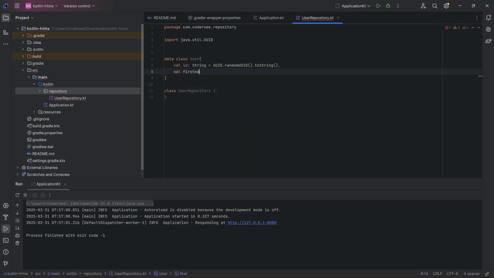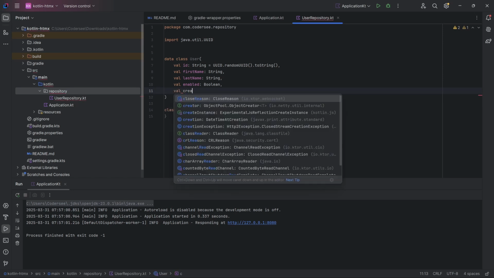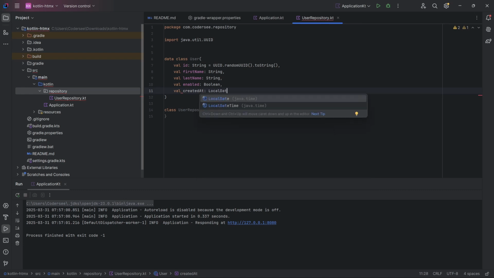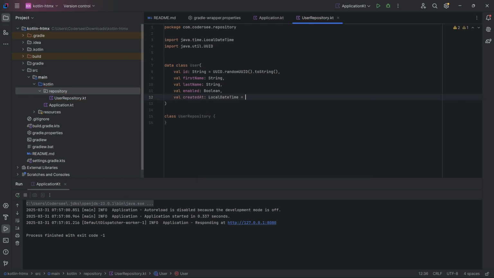Next, we'll have basic fields like first name, last name, and a boolean flag indicating whether this is enabled. Val firstName, string value, lastName, same, string value, enabled will be a boolean value. Lastly, createdAt. I would like to return the timestamp when the user was created. So val createdAt, LocalDateTime, and let's default that to LocalDateTime.now(). Now, if this is your first meeting with Kotlin, then this is how we assign the default value. Splendid.